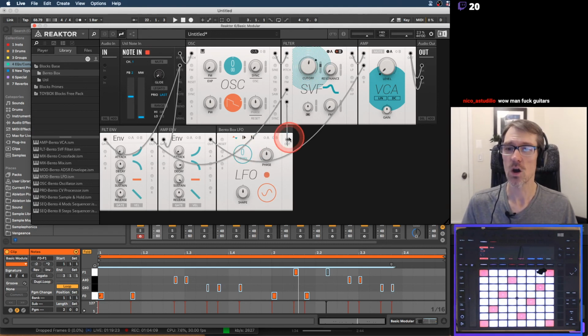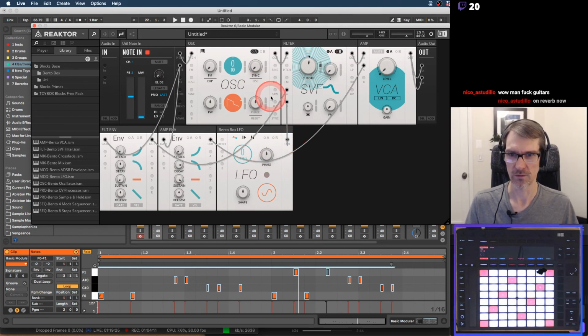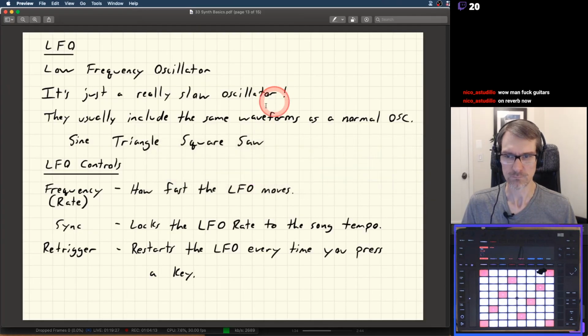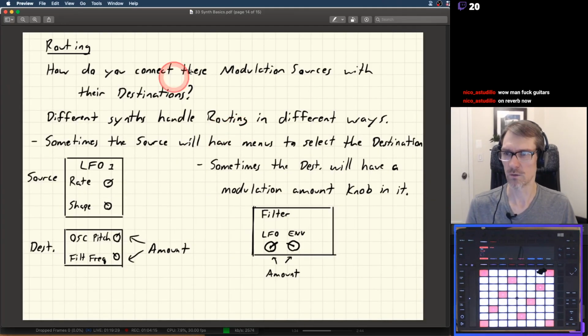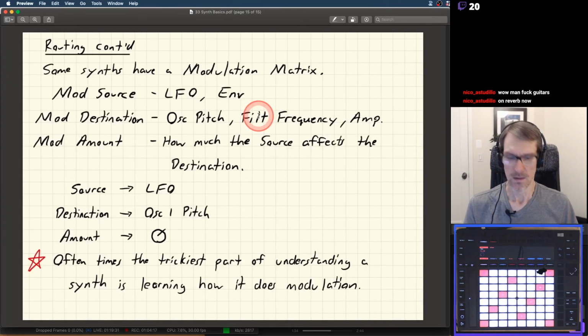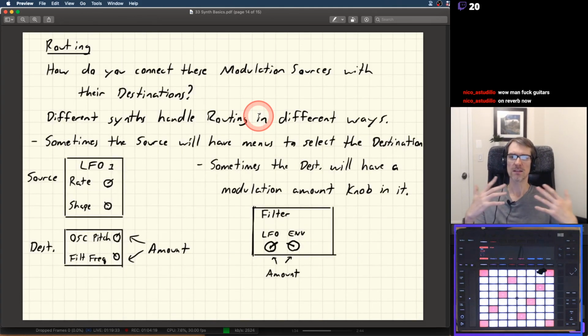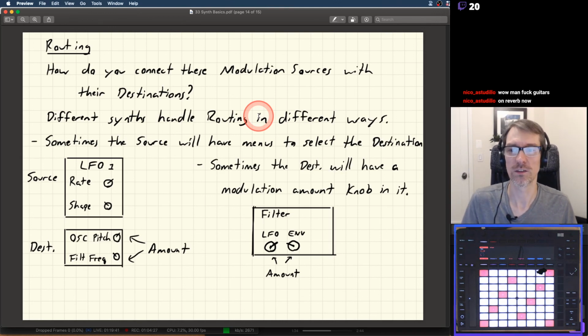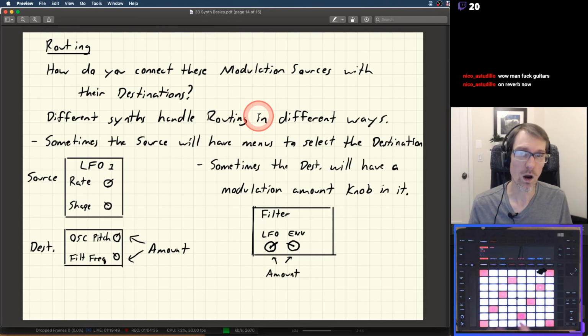All right, so this is the basics of this stuff here. Let's just take a look. I just want to go ahead and close out this routing. How do you connect the modulation sources to their destinations? Well, different synthesizers handle the routing in different ways. Really what you need to do is read the instructions on your synth, or after you get to know enough of them, it's not too hard, but you just have to know what you're doing.